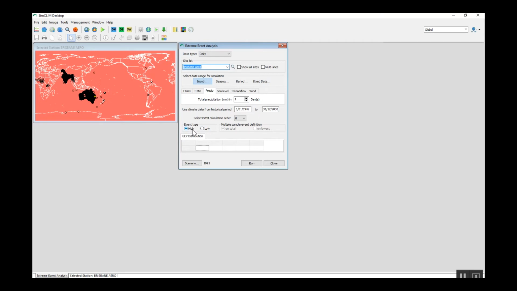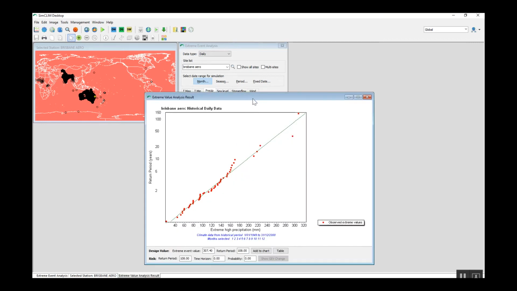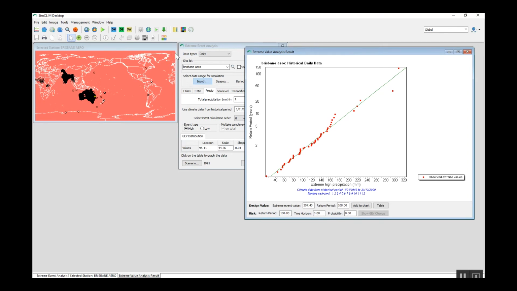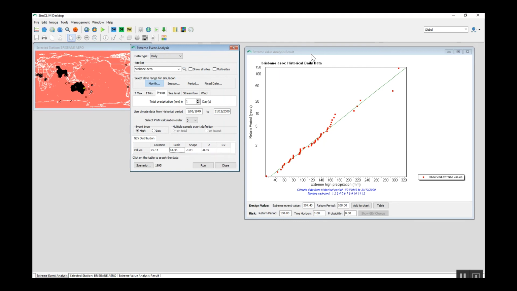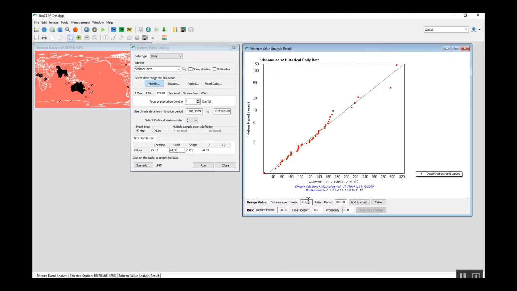And we're looking at the extreme high rainfall. We're looking at the baseline. 1995 is the baseline. All we need to do at this point, when the records we currently have for this site run from 1949 to 2000, is click on Run. And there we go. We have a very quick analysis, and we see that the extreme event value is 307 millimeters, and that has a return period of 108 years.